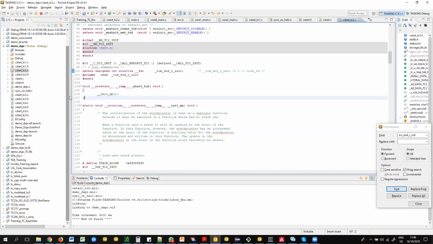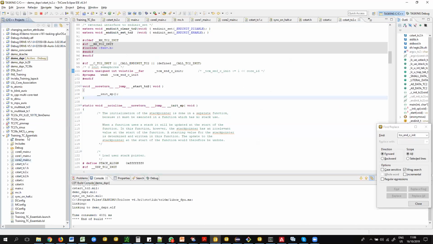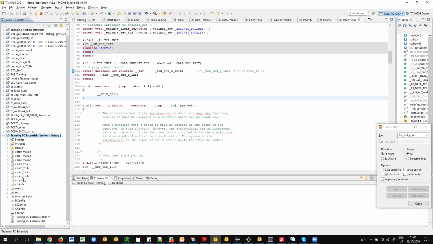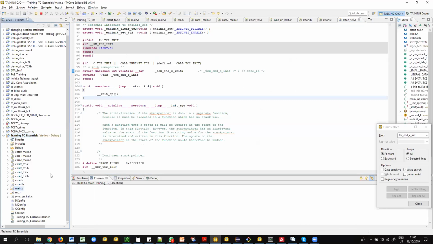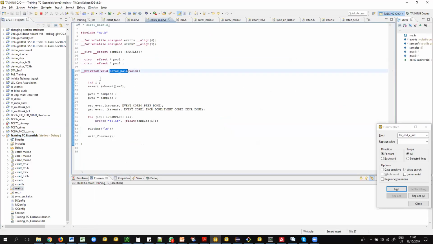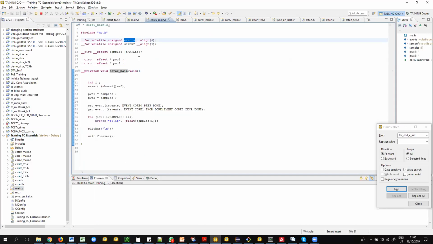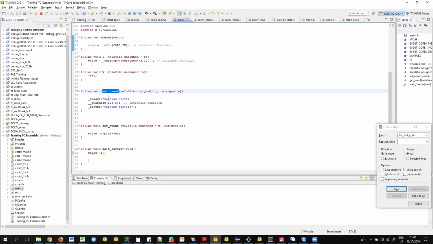So if I jump again to the application code that I already prepared, I will set it here as an active project. And if you go here to the main, this is the task that's going to be executed on core number 0, and this is the event definition. If you go to set event, for example, you see the definition of this set event. It's going to use this function, and this function is an intrinsic function.